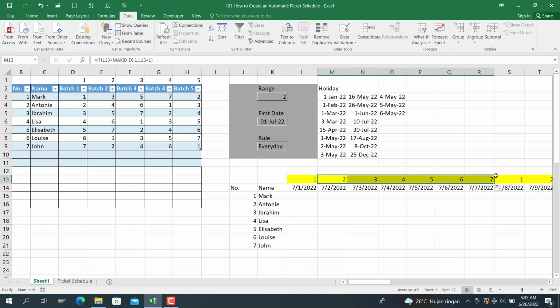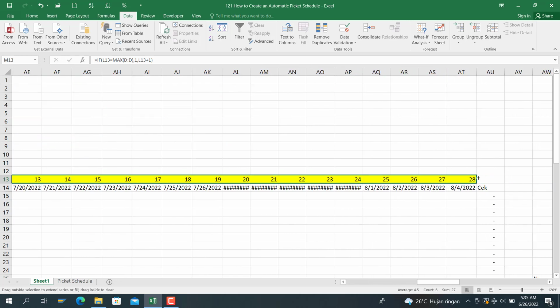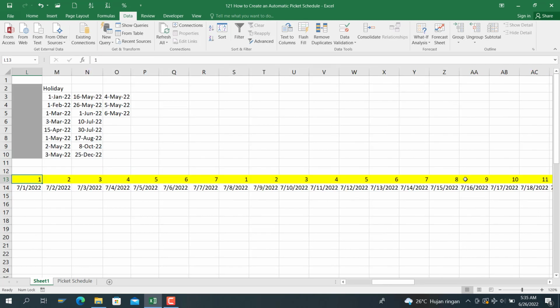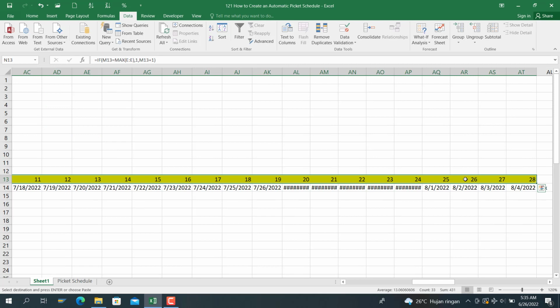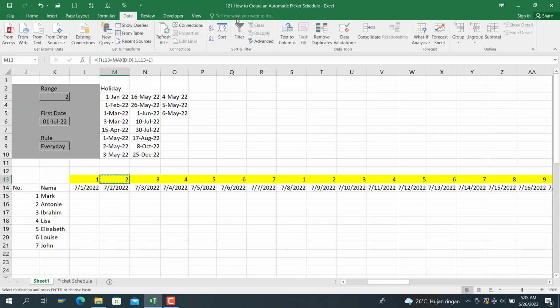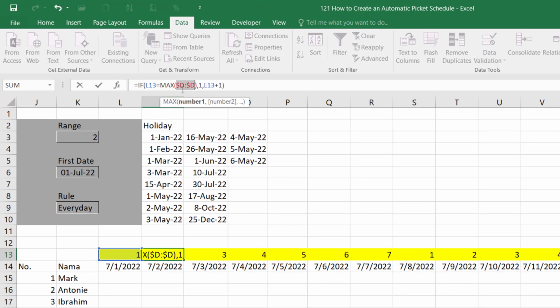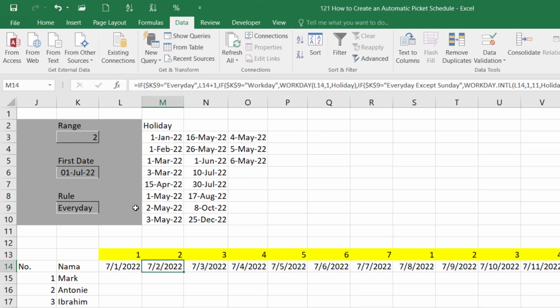Drag it to the right. Okay, it is correct. Until finish, just copy and paste it. I forgot to use the string function for column D here. And here we go, the function.